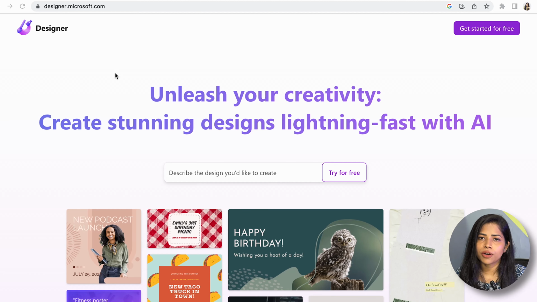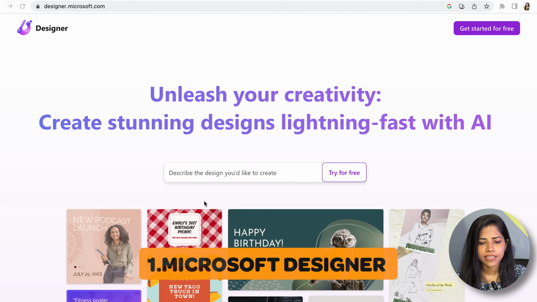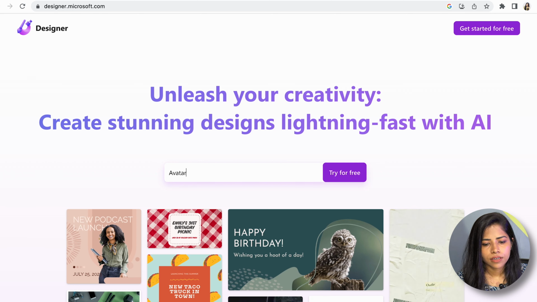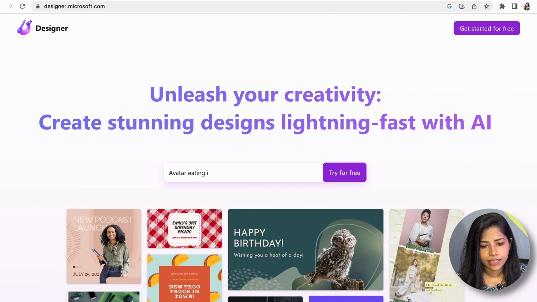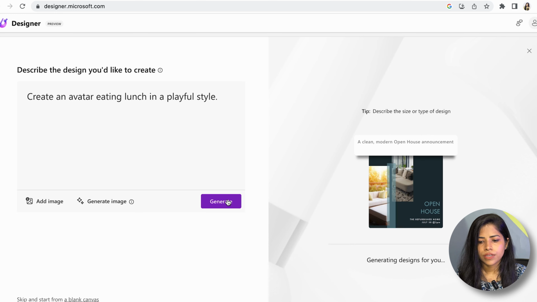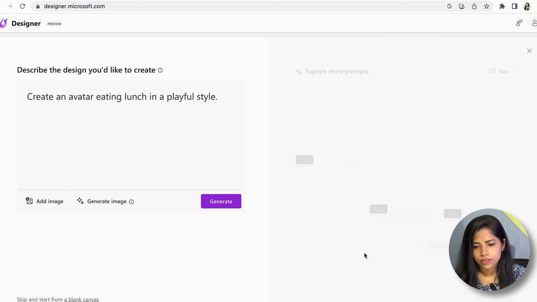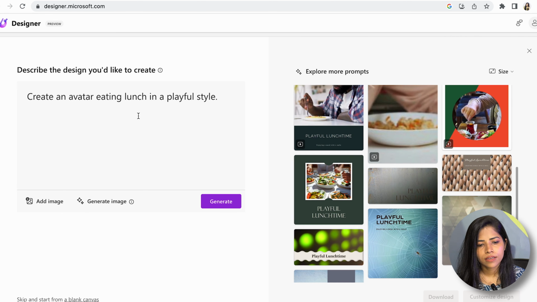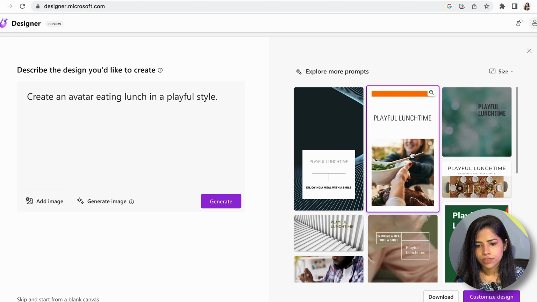Number 1 is designer.microsoft.com. You can go to this website and search for the design that you'd like to create. I'm going to give "avatar eating lunch". I have given avatar eating lunch, generate. It will suggest the words as well. Generating our designs here. You can see it's loading. So it has given you the images of us all eating lunch.